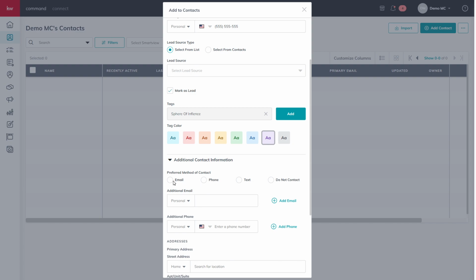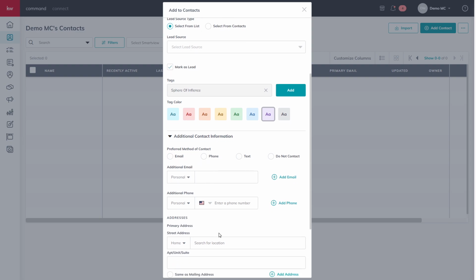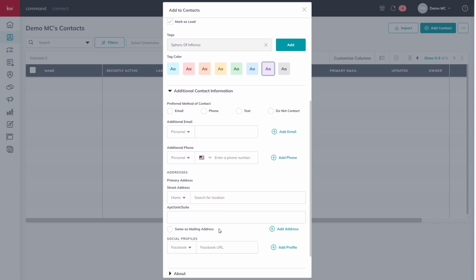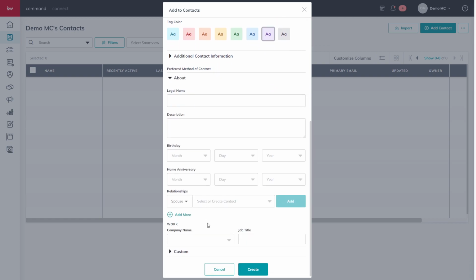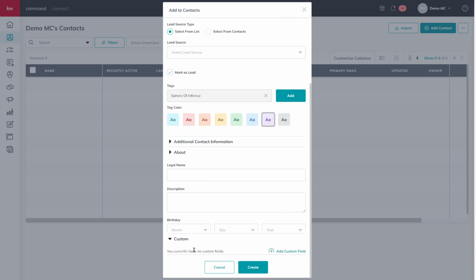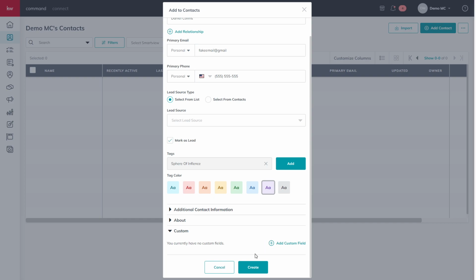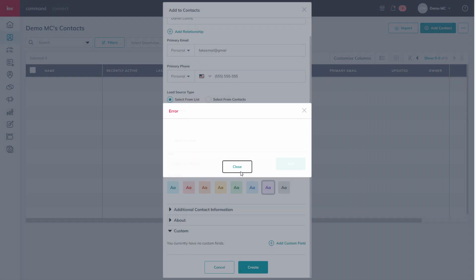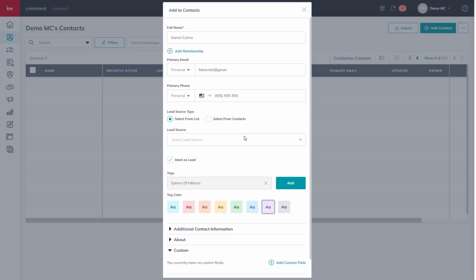If they have a preferred contact method, additional email, phone, and then their home street address, any social media profiles, and then legal names, descriptions, anything that you want to add, you can add here. Birthday, home anniversary. If you have two contacts, like a husband and wife, you can add a relationship. If they have a job that you're aware of, you can add the company name, job title, and then any custom fields that you want, you can add there. And then you would simply click create and move on from there.